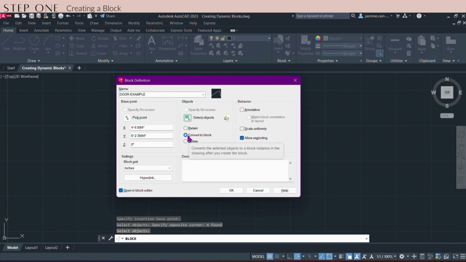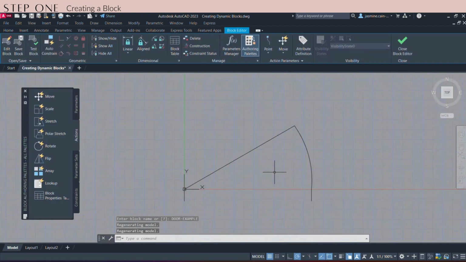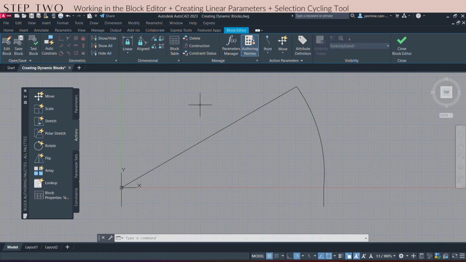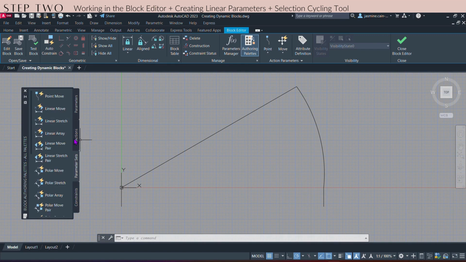I'm going to leave convert to block on, and I'm going to allow for exploding. And the last thing I want to do here is make sure the open in block editor box is checked, so that when I hit OK, we're going to enter into the block editor. So I hit OK, and here we are in the block editor. Now that I'm in the block editor, we're going to see this block authoring palettes tab pop up right over here, and there are 4 tabs within it. There's constraints, parameter sets, actions, and parameters. Today we're just going to be working with parameters and actions.